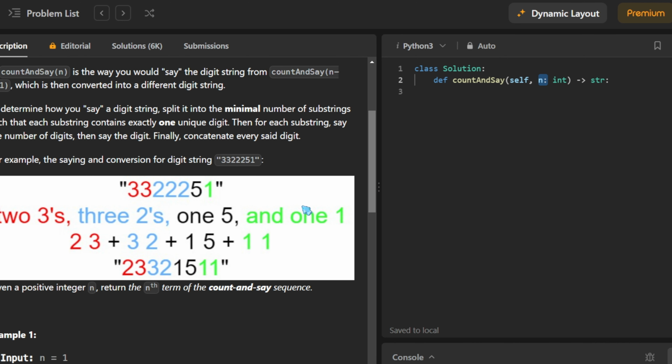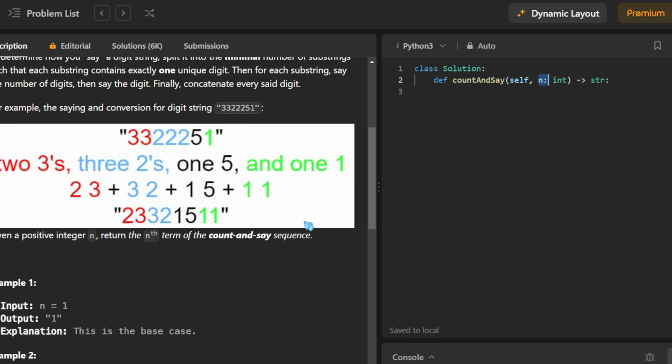If you have 3, 3, 2, 2, 2, 5, 1, then each count is the frequency of the digit. So 3 appears 2 times and 2 appears 3 times. Similarly, there is only 1 five and 1 one. So you change all of these counts into numbers as well: 2, 3, 1, 1, and then you concat them, or append them, to become a string.